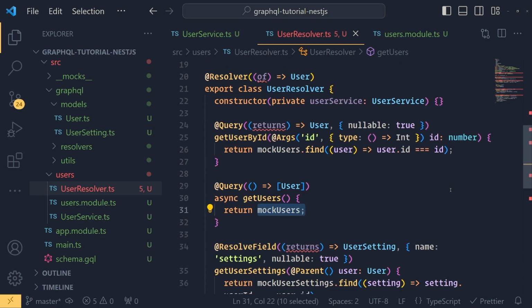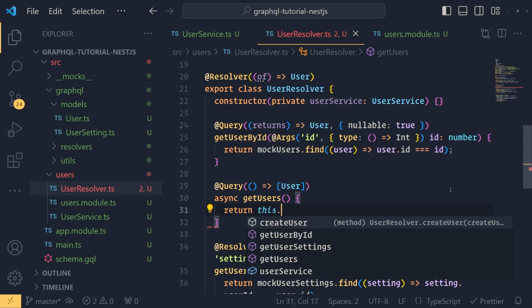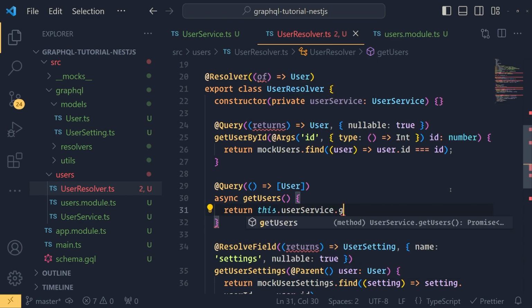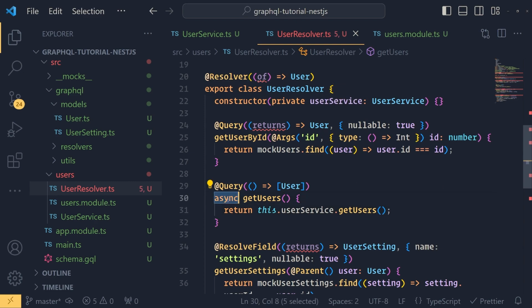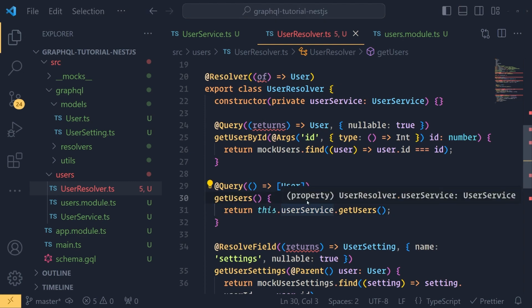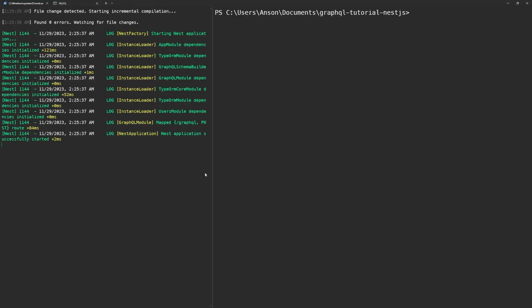But let's go ahead and call this dot user service and call it get users. And I actually don't even think we need the async keyword as well, because we're just returning this data, and NestJS will take care of resolving it for us asynchronously, because we're not using await, so we don't need that. So there are no errors in the console.